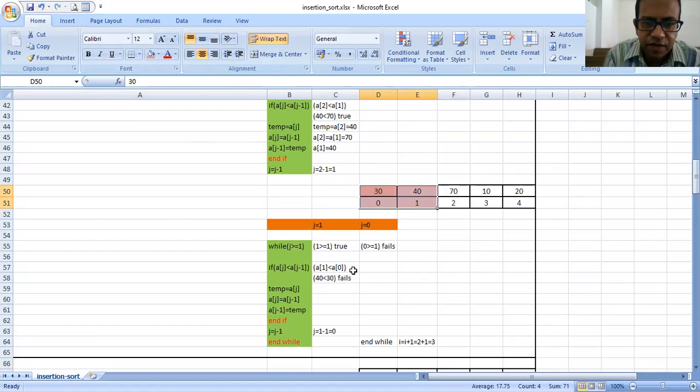A of 0 and A of 1. So at A of 1, which number is 40? And at A of 0, which number is 30? So 40 is less than 30 failed. So swapping will not take place here because this condition failed. If this condition failed, directly it will come to reduce your J value.